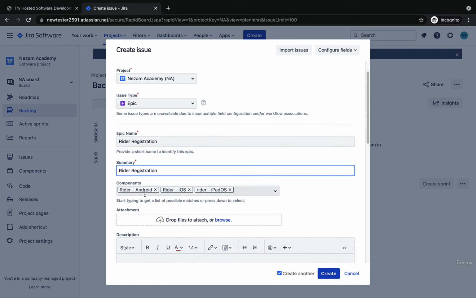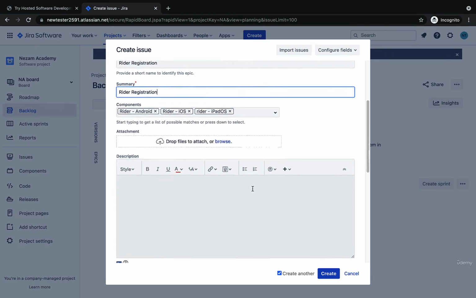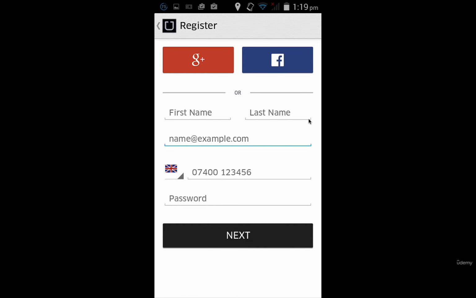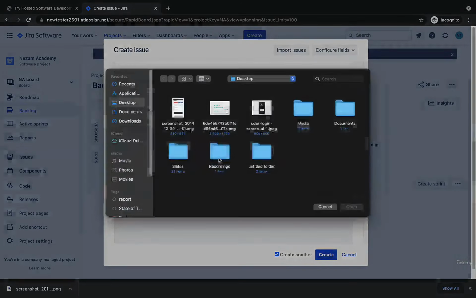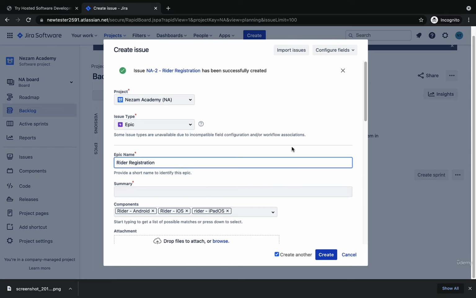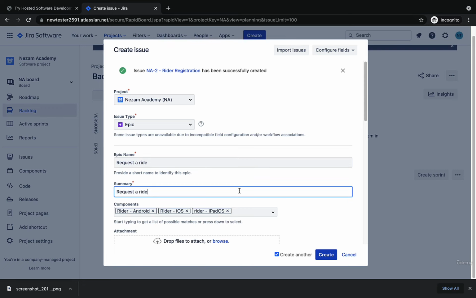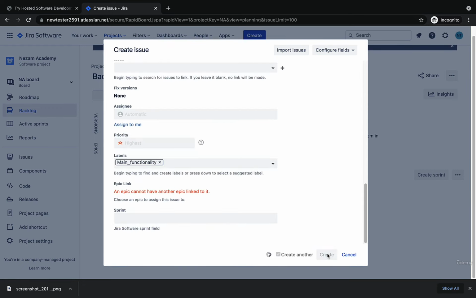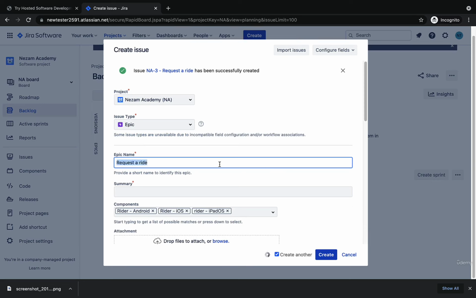So also rider registration is in the rider Android, iOS and iPad OS. Here also I have a UI for the registration. I don't know whether this is the correct registration form in Uber or not, but let's consider it as the registration of Uber. So here we can attach it also, then create another. And now I can create another epic. We have request a ride. Okay, let's create it quickly, then we can edit it.